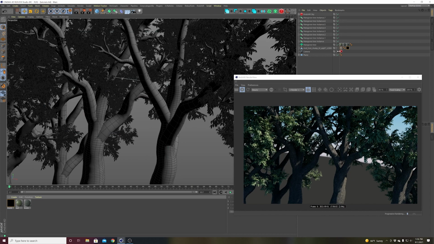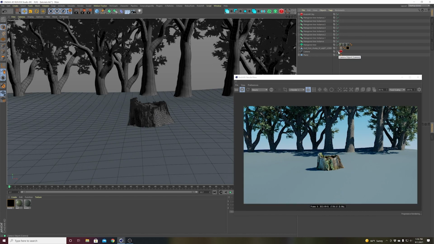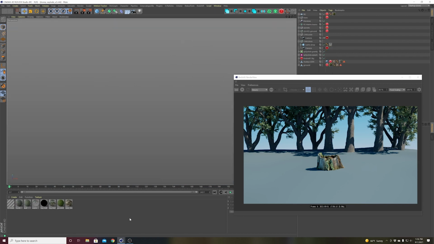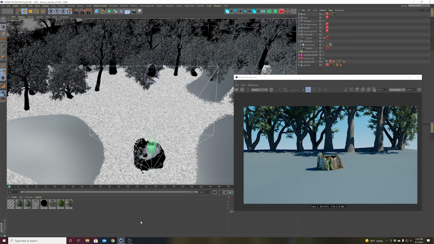Okay, so back to our camera. All right, what's next? Let's texture the ground. And I'm trying to remember what texture I used. So let's go back to my original file, the stump explode file. It was ground. Let's see what this is.